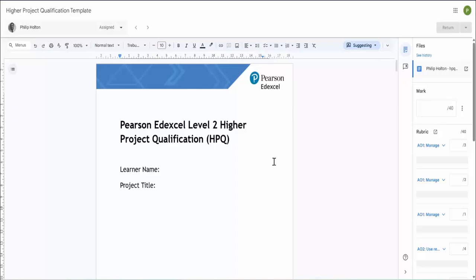What I'm now going to show you how to do is to attach some documents to your Google Classroom to support students throughout the course. Hope that was useful.